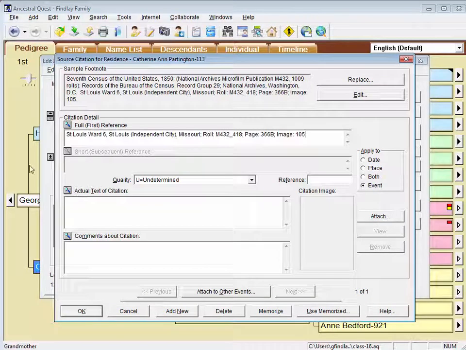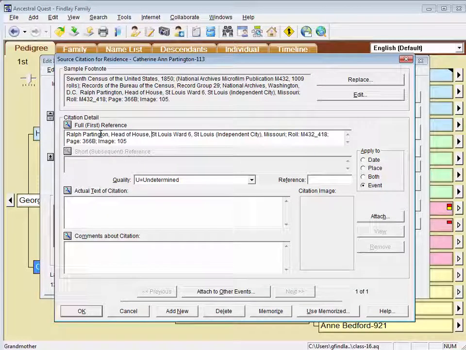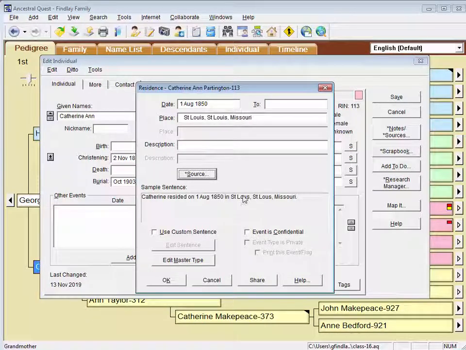I also like to add the name of the family, so I'm going to say Ralph Partington, head of house in St. Louis. All right, so I've now created the source. We'll hit save. This is now exactly what I want to enter for each of the other members of the family. I want to record that on this date, in this place, we gathered information from this source that they lived there on that date.